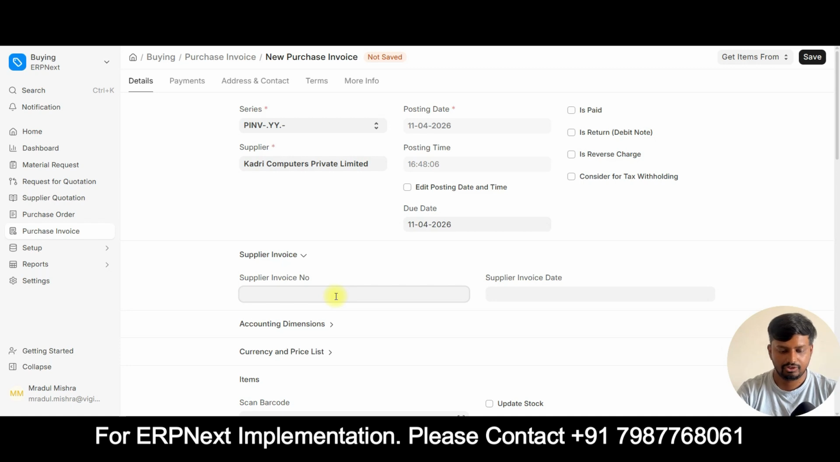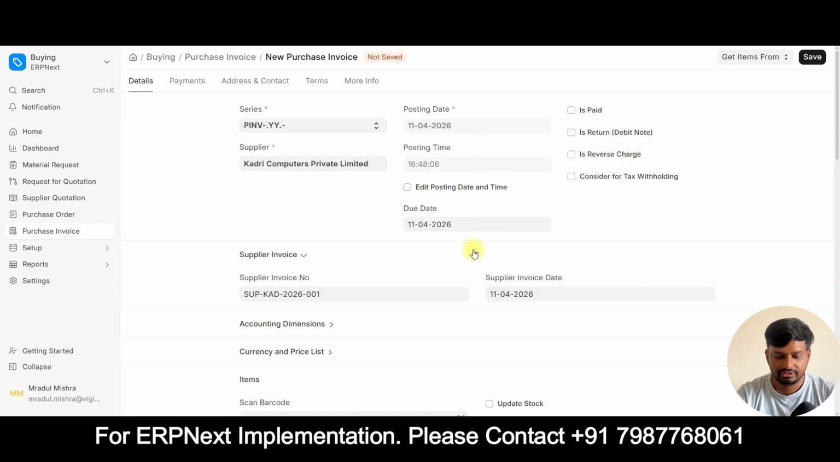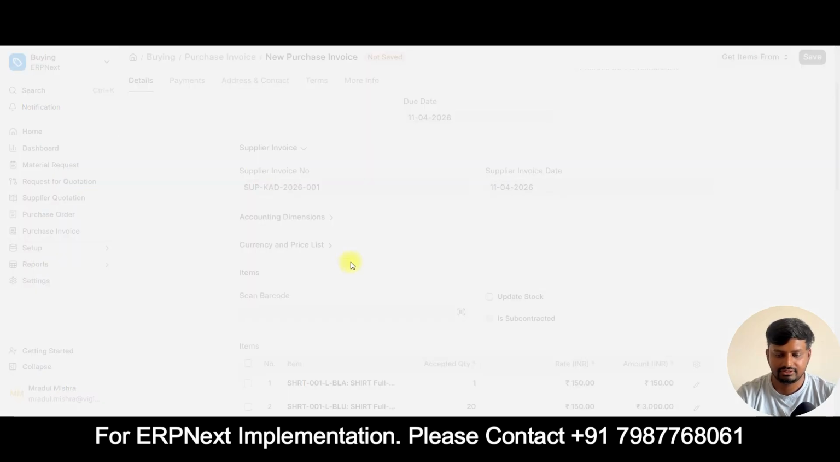For example, if you want to add a supplier invoice number, you can write SUP-KAD-2026-001. This is the supplier invoice number. The invoice date is today's date, and you can just save it.